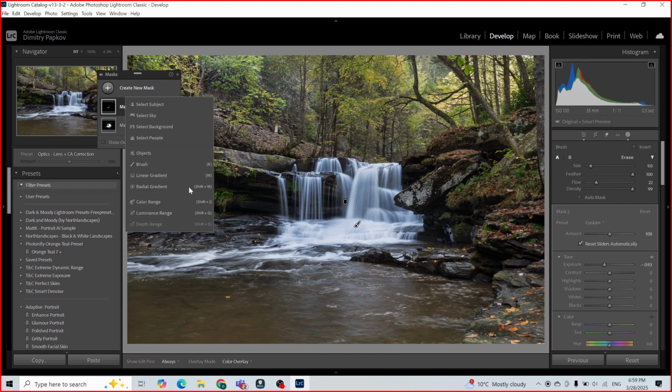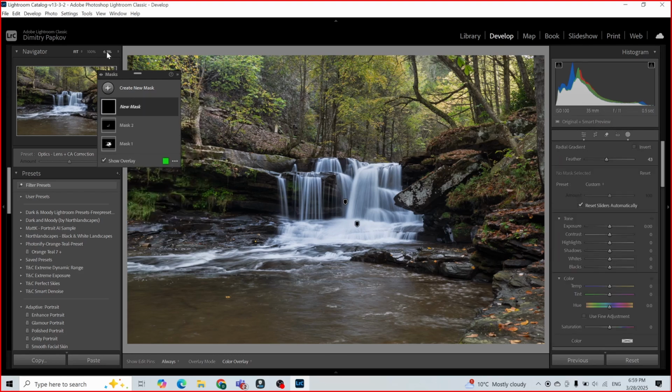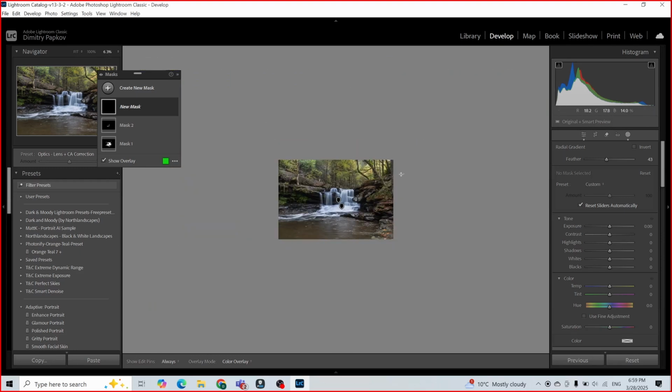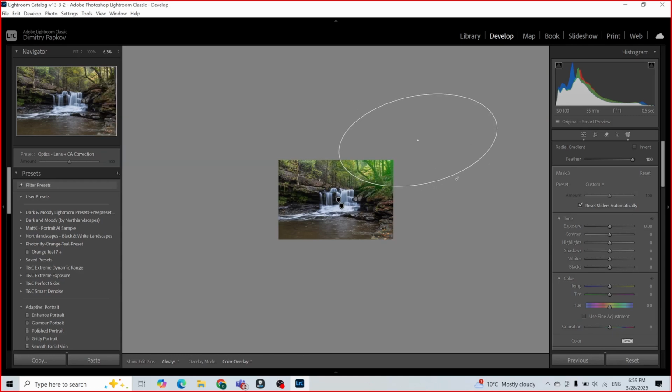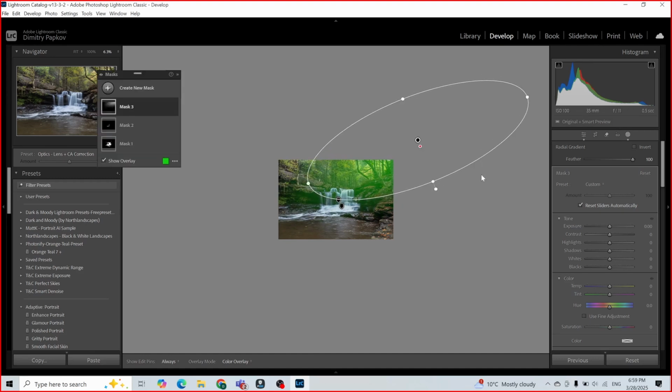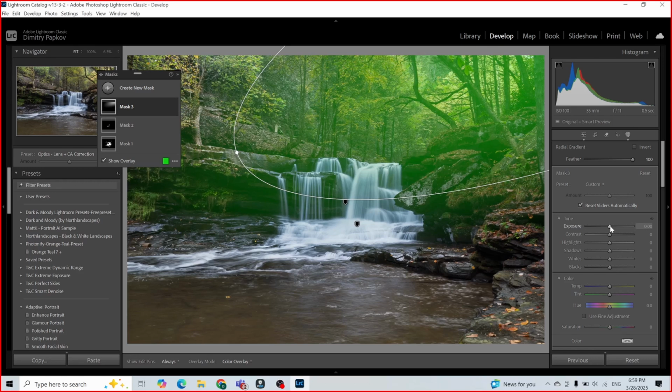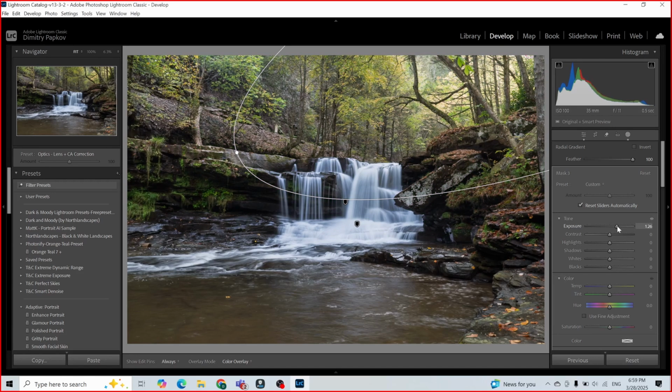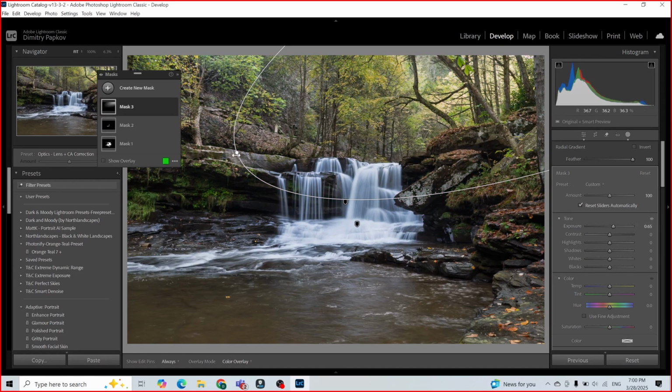So I'm going to create another mask, do a radial gradient. I'm going to minimize the image to 6.3% so I can see the entire image. And I'm going to do the 100% feather, so it's going to be nice and soft. And this is the direction the light was in reality. Now we can increase back to the size, and then I want to increase the exposure, maybe elongate it a little bit.